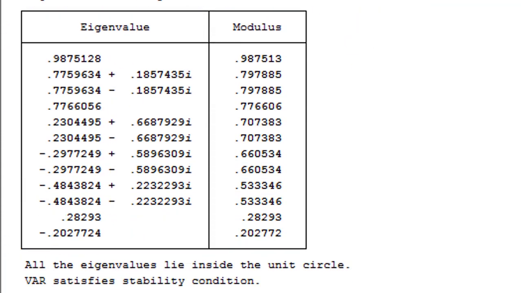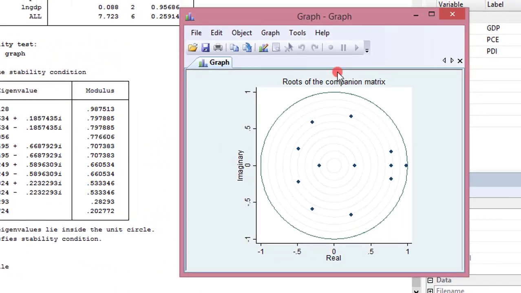And looking at the result for stability, all the eigenvalues lie within the unit circle, so the VAR satisfies the stability condition. And I also have the graph here. The graph here also shows that all the eigenvalues lie within the unit circle. So our VAR model is stable. So our inferences from the IRF function can be taken seriously.